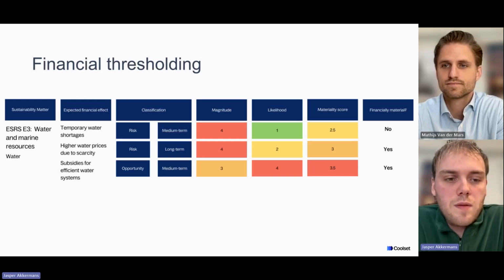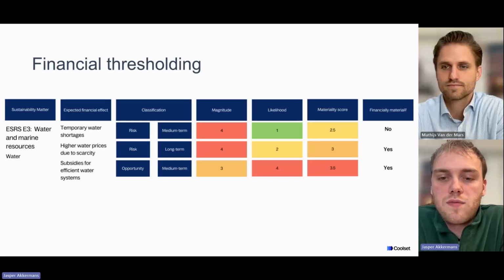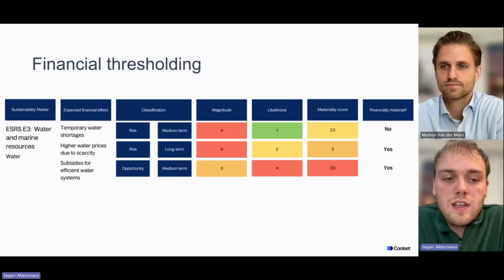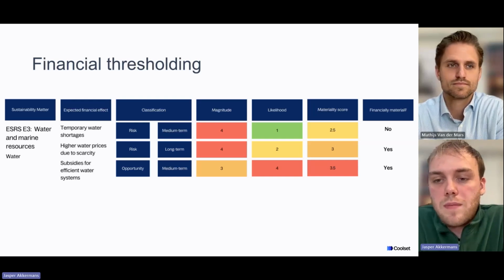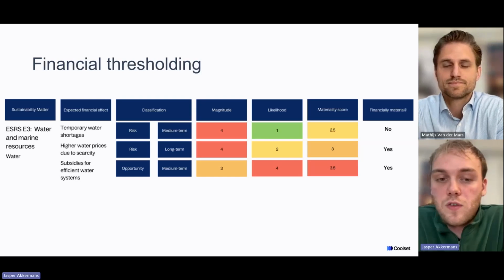Then you have higher water prices due to scarcity. This is a risk in the long term. It's quite a high magnitude of 4, likelihood of 2, and a materiality score of 3. And then we see that subsidies is an opportunity in the medium term. So we have a magnitude of 3, likelihood of 4, and a materiality score of 3.5, which is also material.